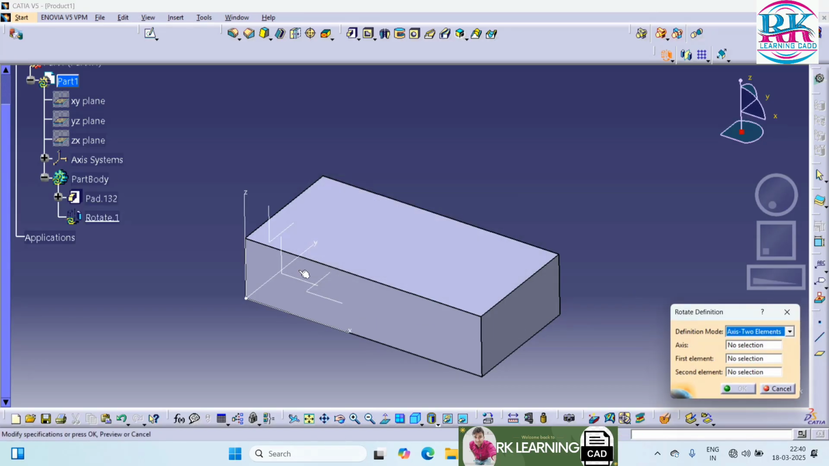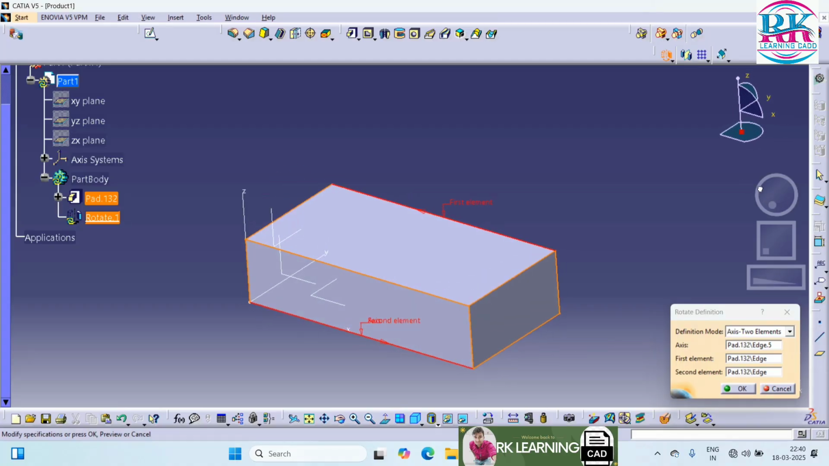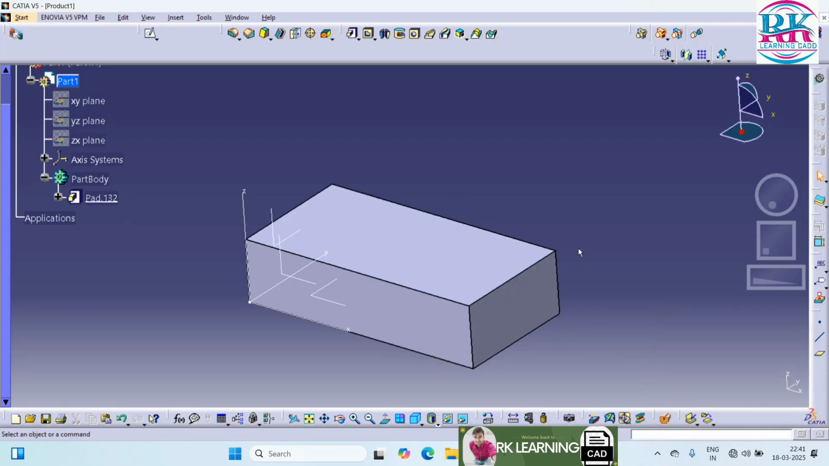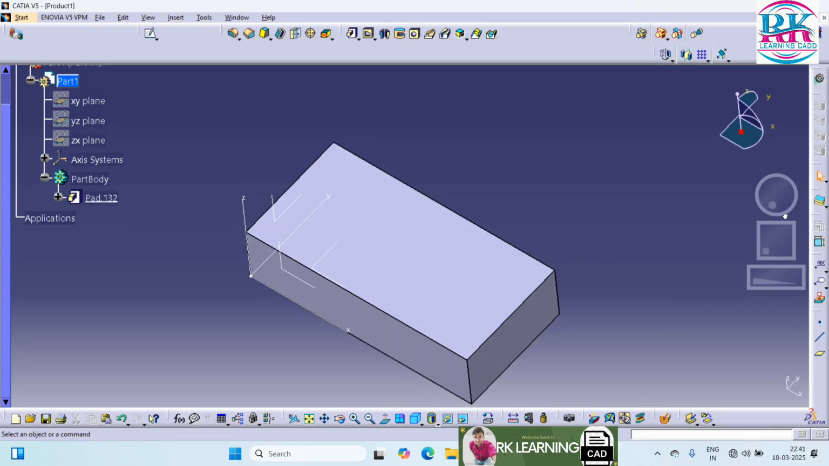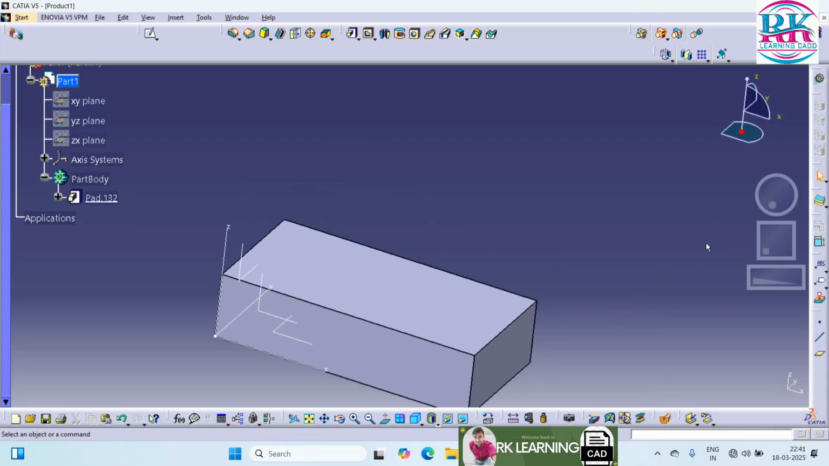Means what? This is the axis. Click here and select this axis. And the first element is this one and the second element is also this one. Again, select this one. Now this is not working, so we have to create a point.